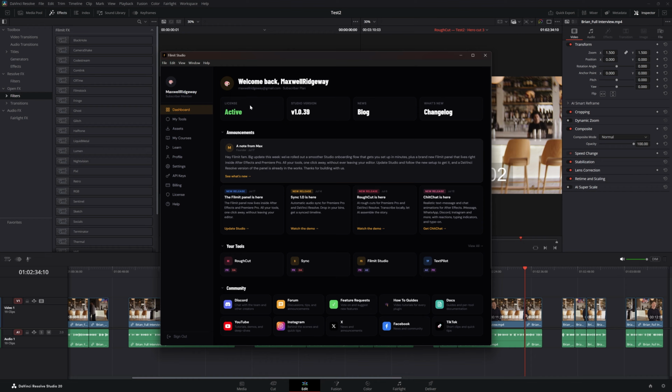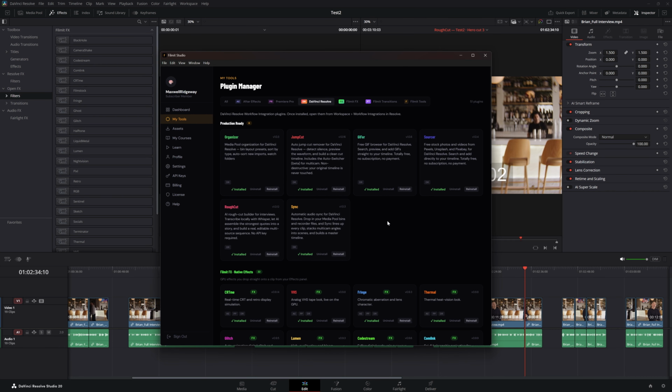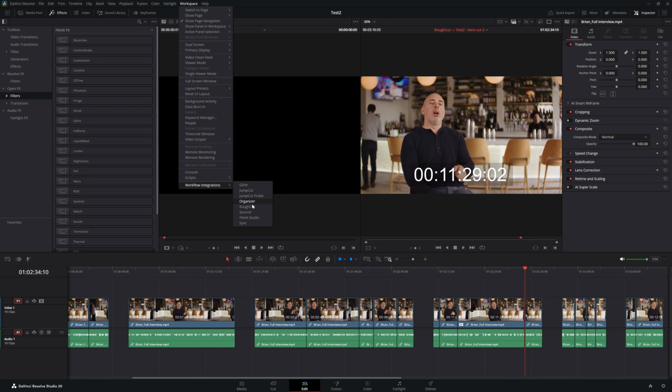Once you open up Filmit Studio on your desktop, you notice this right here. First thing you see is your dashboard, your My Tools section, your DaVinci Resolve tools. Everything for DaVinci is here that you can browse around and check things out. Now you want to open up Filmit Studio inside of DaVinci Resolve. Super simple. Let's go to Workspaces, Workflow Integrations, and then Filmit Studio.